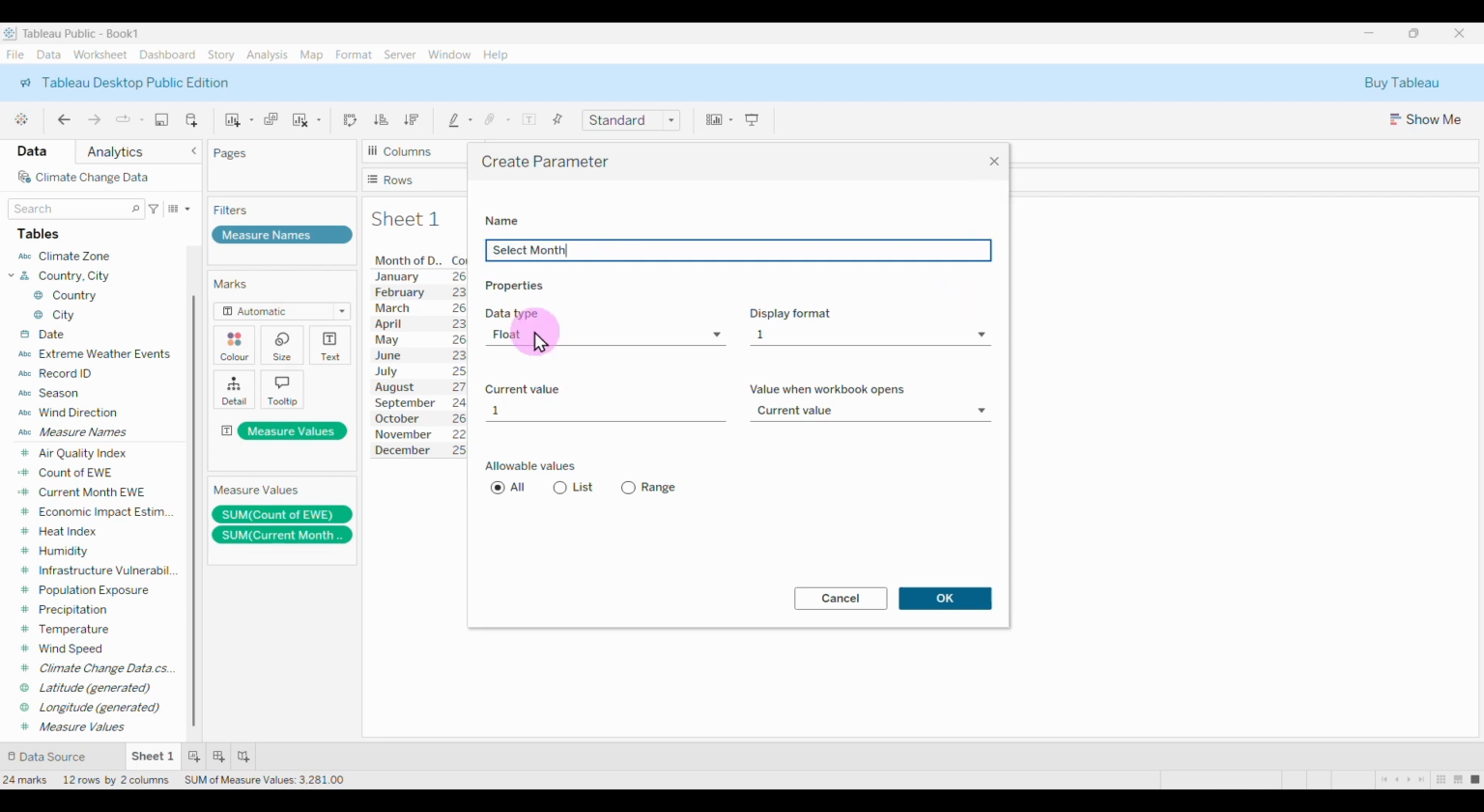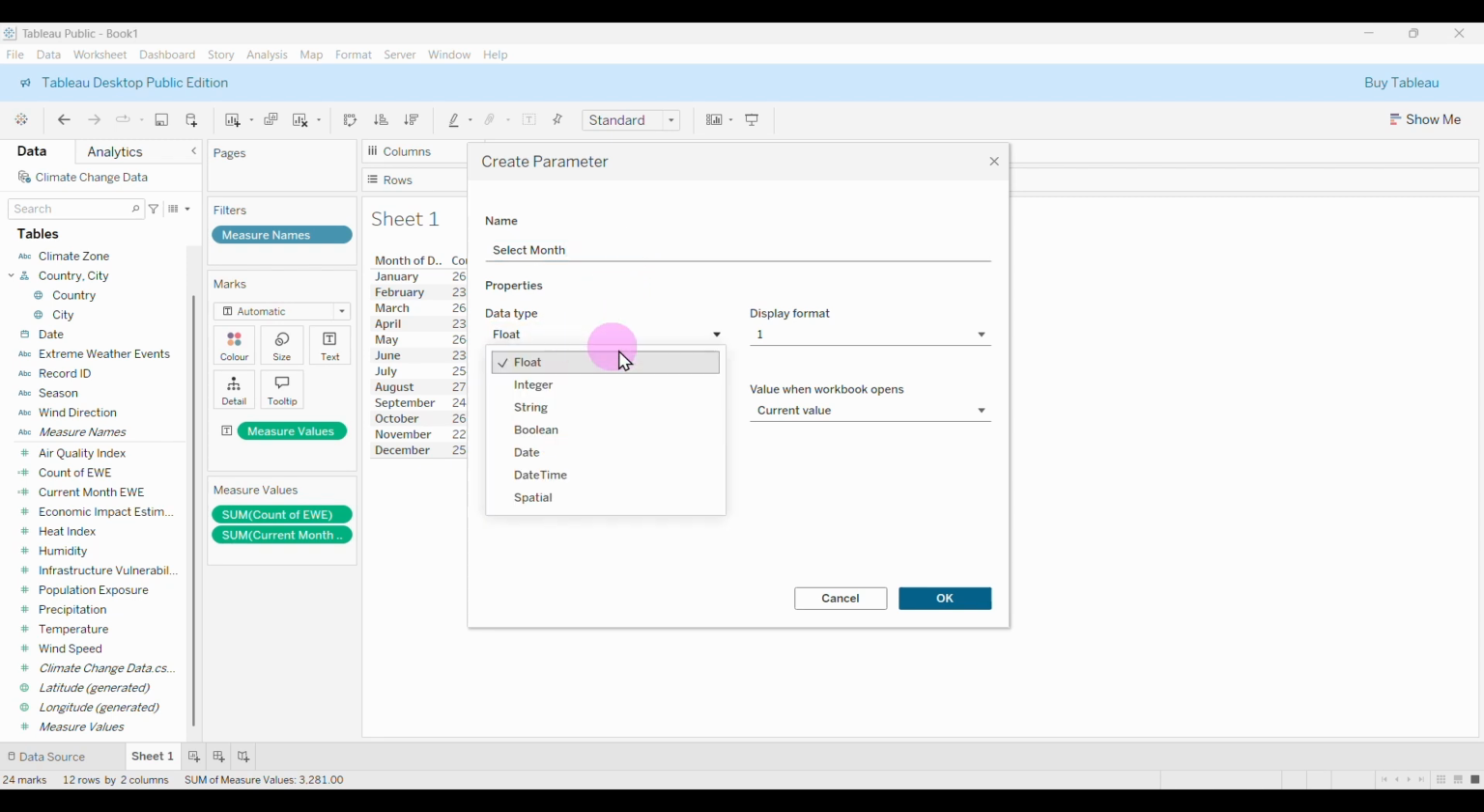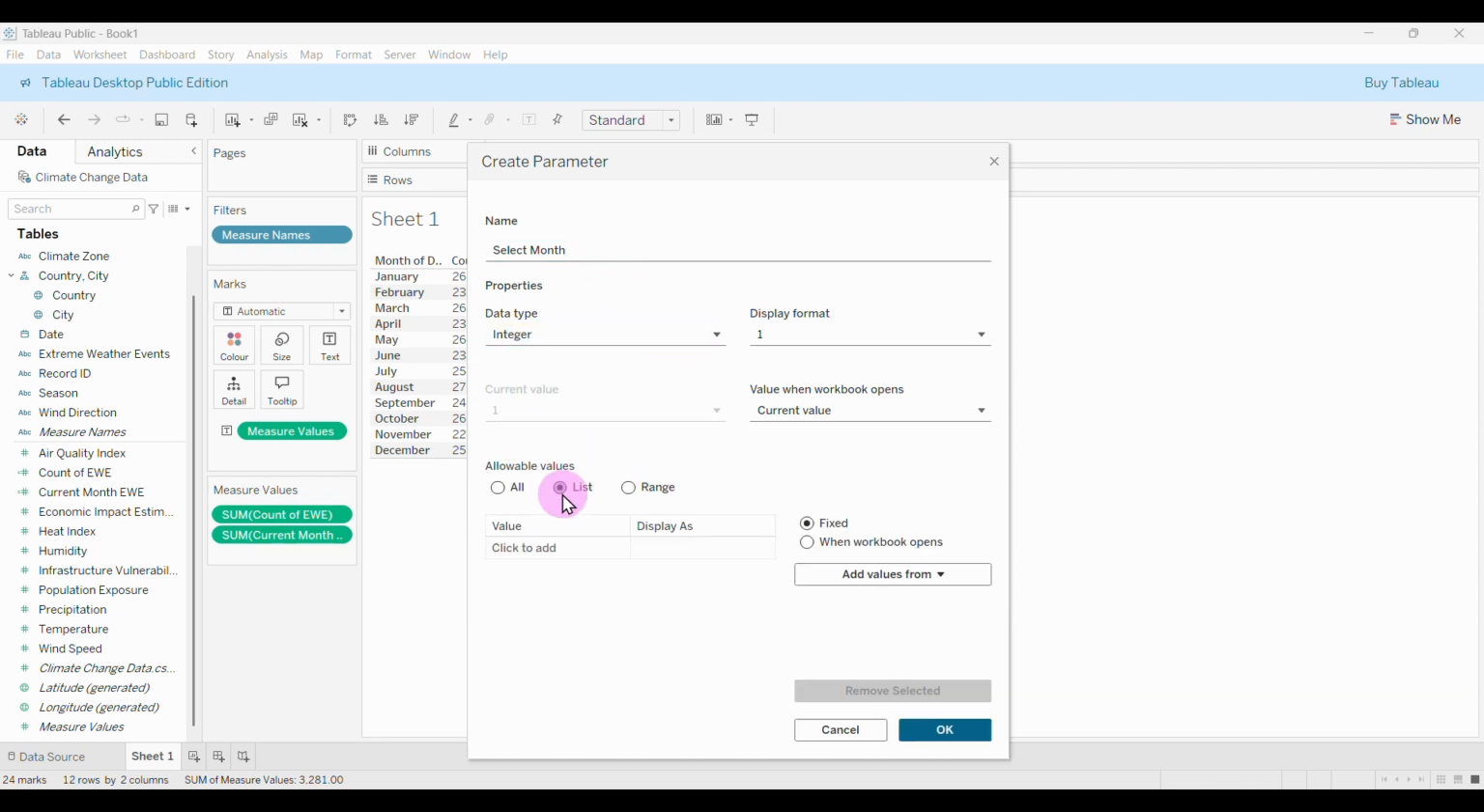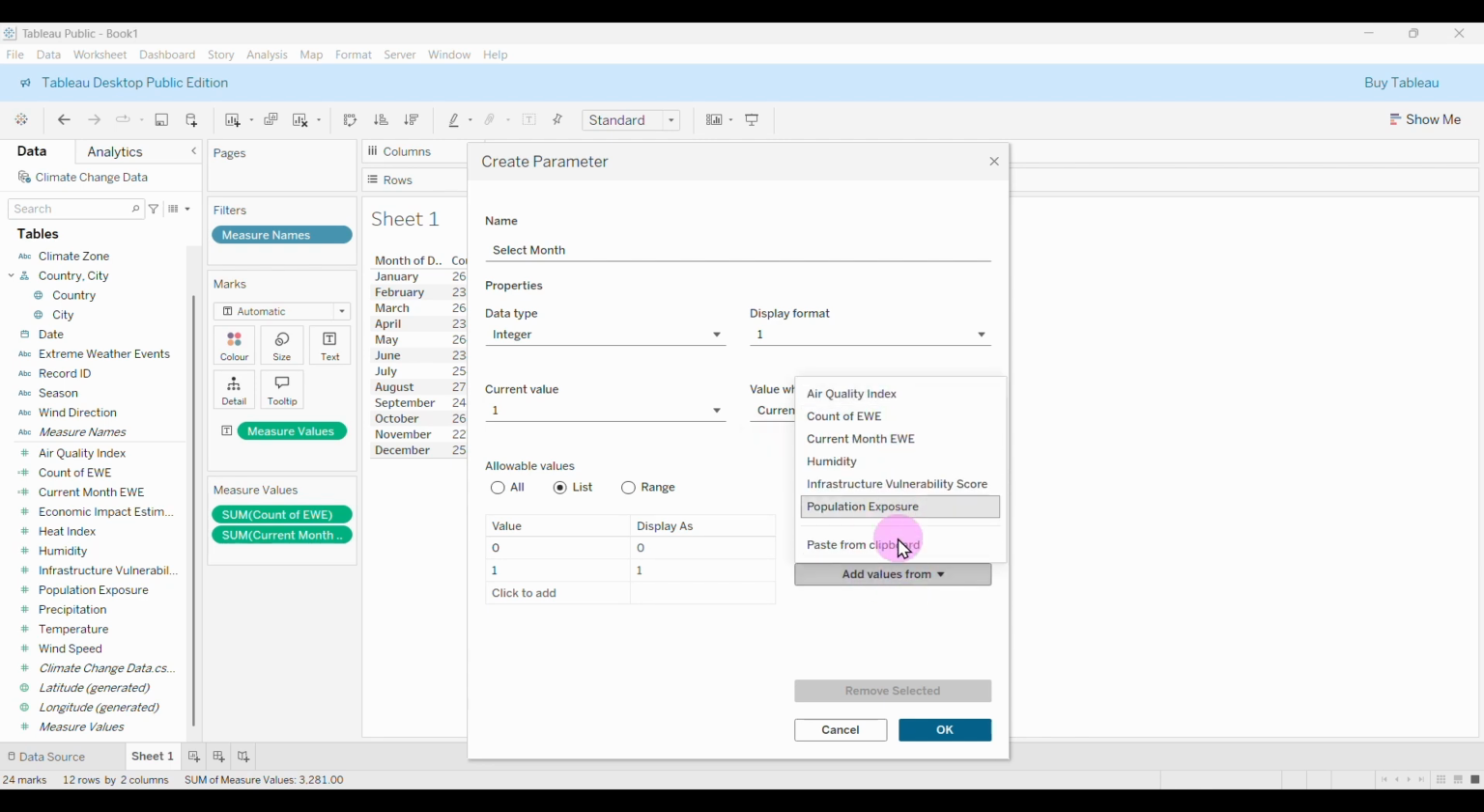So now we want it to have as name select month. So if we put, for instance, integer, right, as the data type, and we want the list that the person can just select from, if we bring here, you can see the count of extreme weather, the current month, right? But it is just showing 01, so it is showing the month as 01, which we don't want, right? So how do we change it?